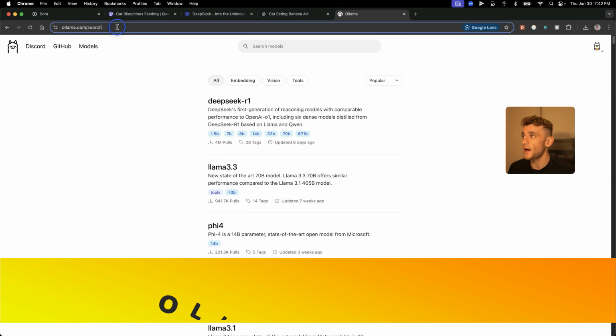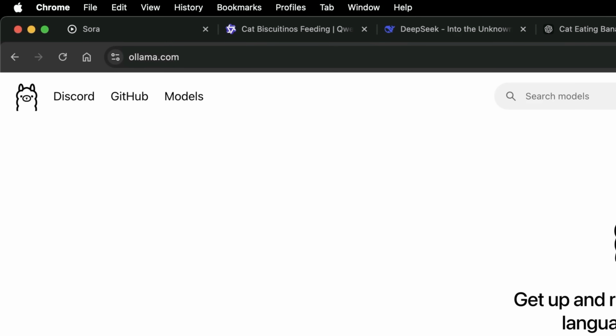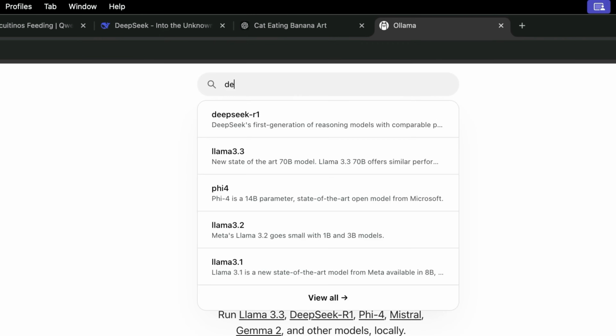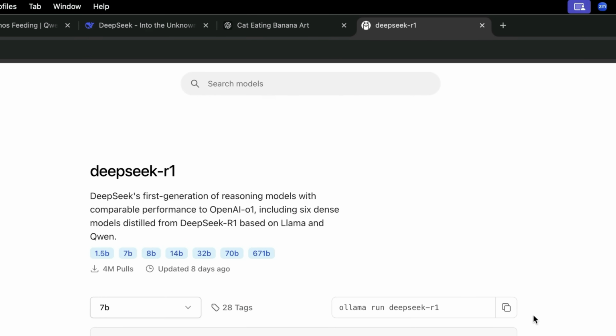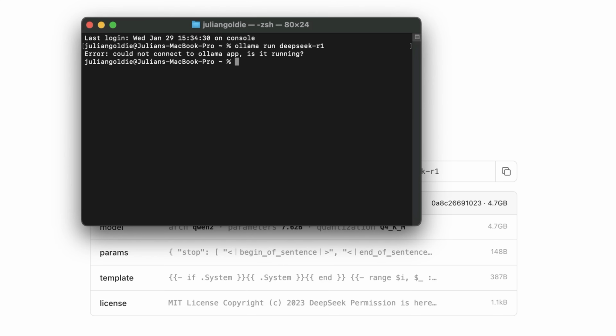So if you have Ollama downloaded, which is completely free to download, you can just download it right there. And then you type in DeepSeek R1. This is a massive advantage for DeepSeek R1. So you can just go to your terminal, make sure you have Ollama running. And then if we open this up, you've now got DeepSeek R1 ready to go with the distilled model, right?